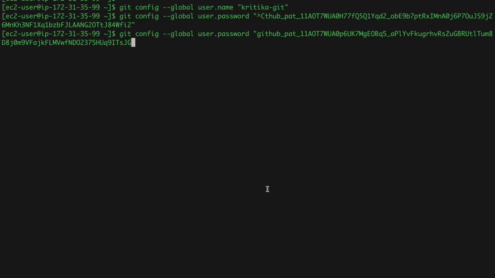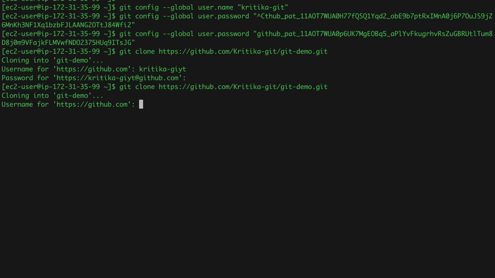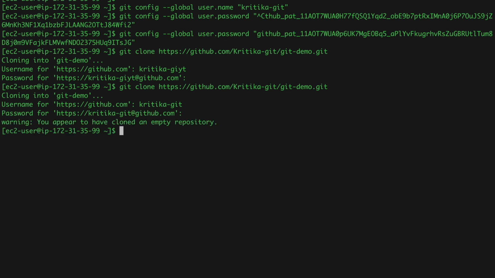Copy the token, paste over here, enter. Now again, we will try to clone that repo. It is asking for the username, that is kritika-git. And then the password will be the same token. Hit enter. And now, as you can see, finally we are able to clone this particular repo.